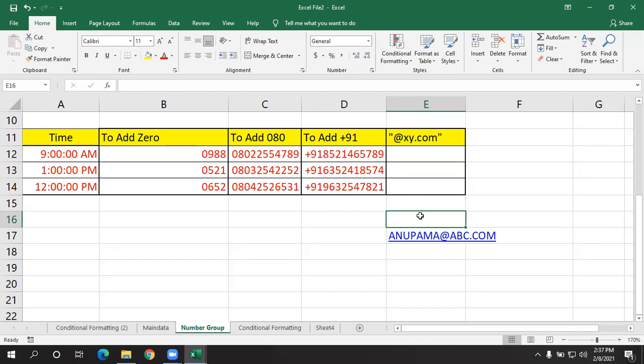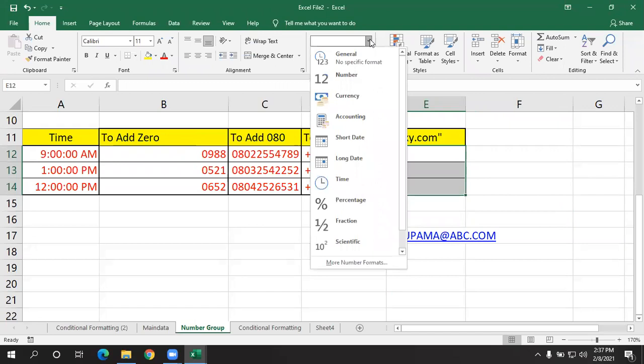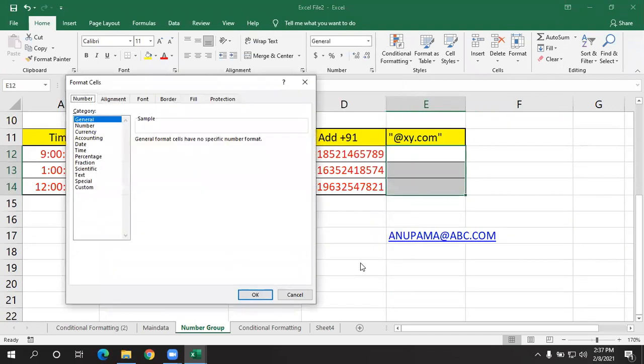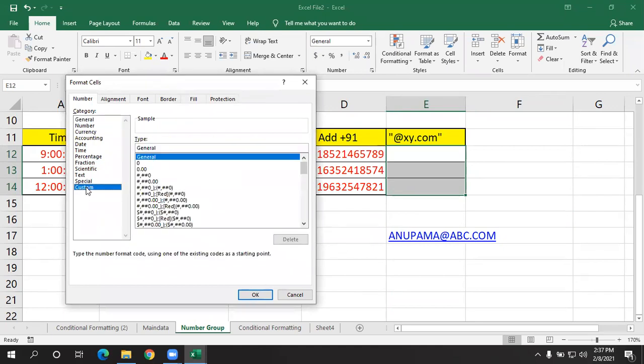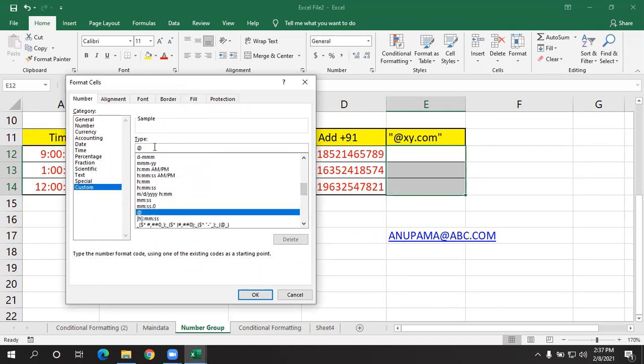Okay. But I want at the rate abc.com as common in these three cells. So what I'll do is I'll select the range first. I'll click on the drop down. Here you need to select more number formats. Okay. Then select here custom option. Here search for @ symbol. Click on that @ symbol.